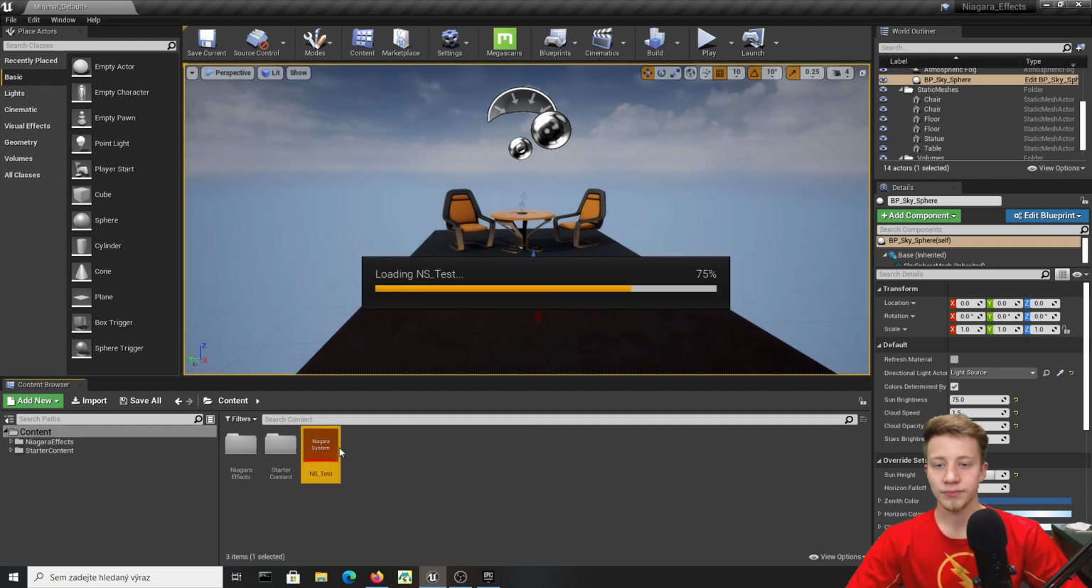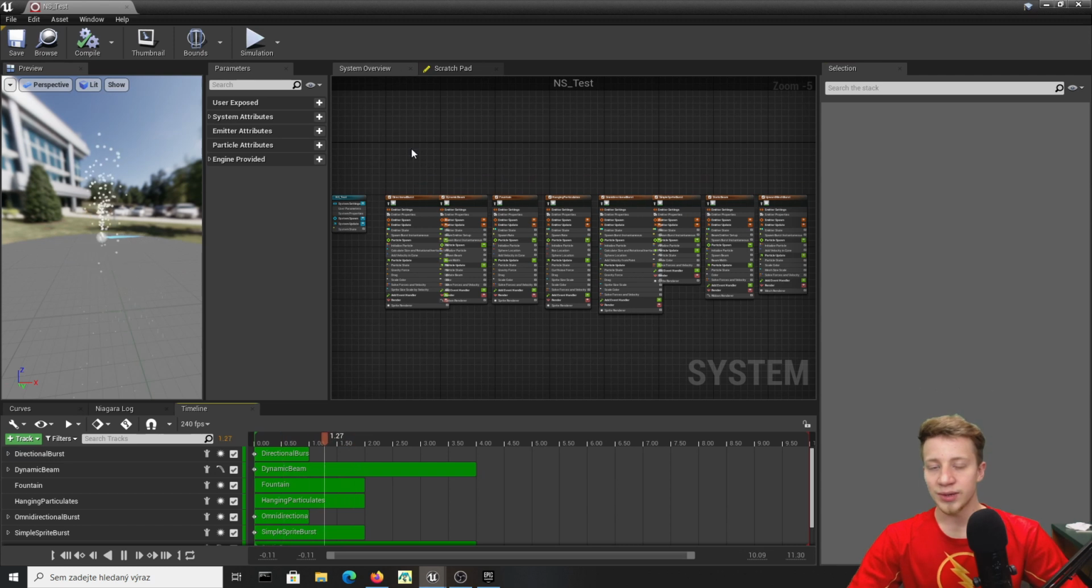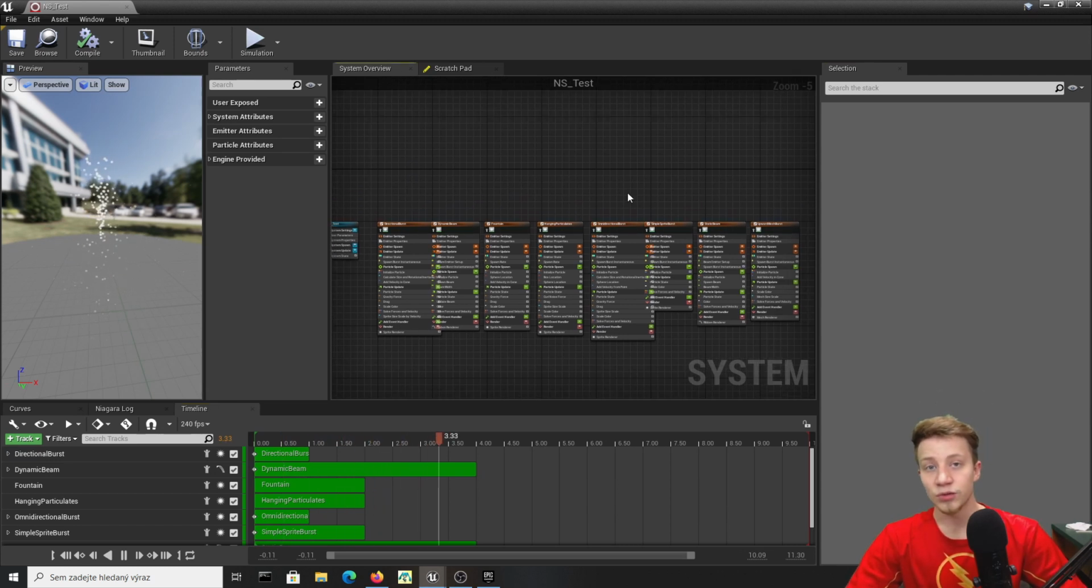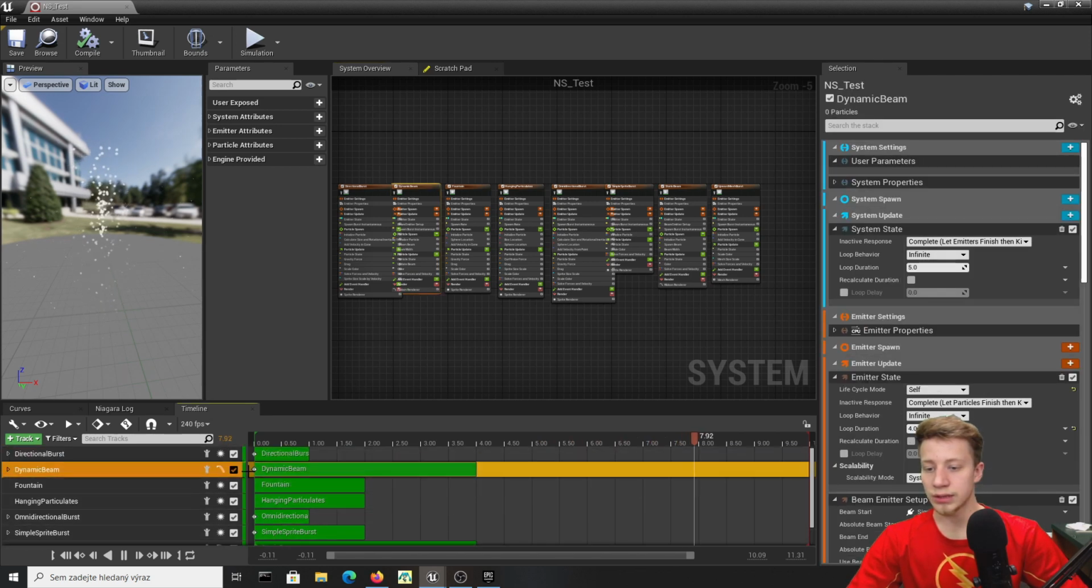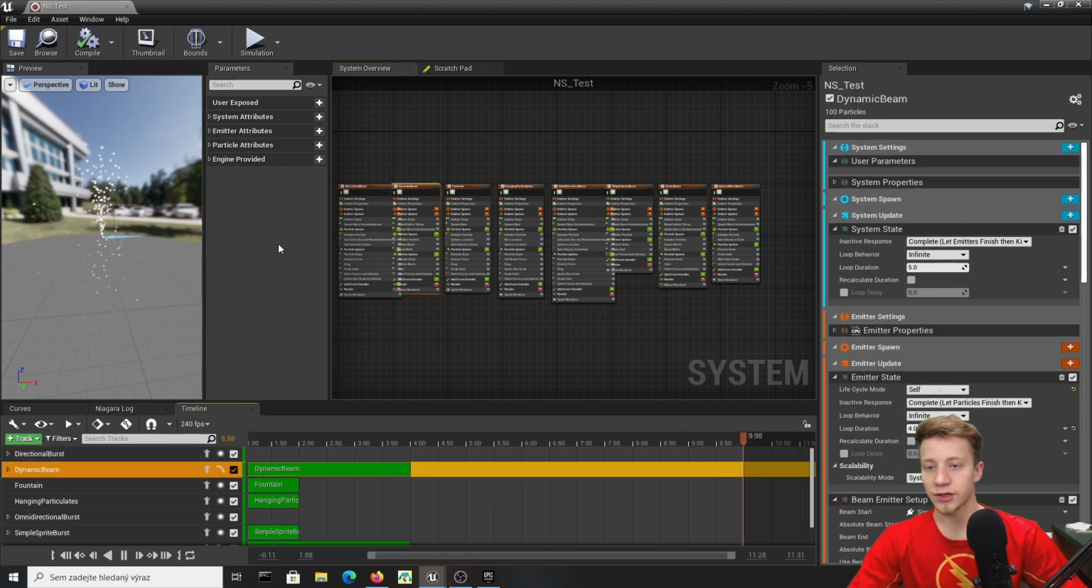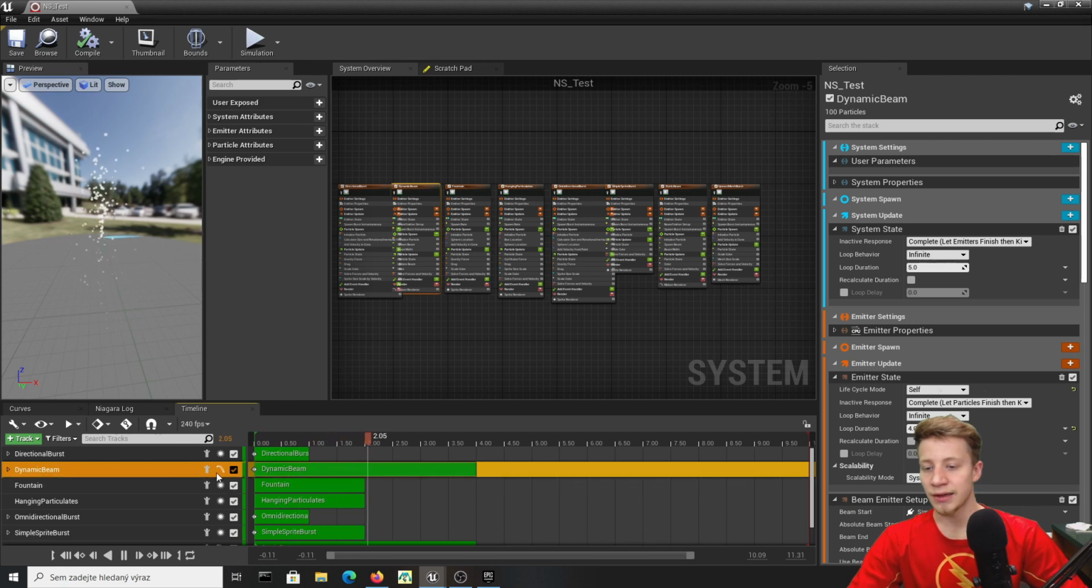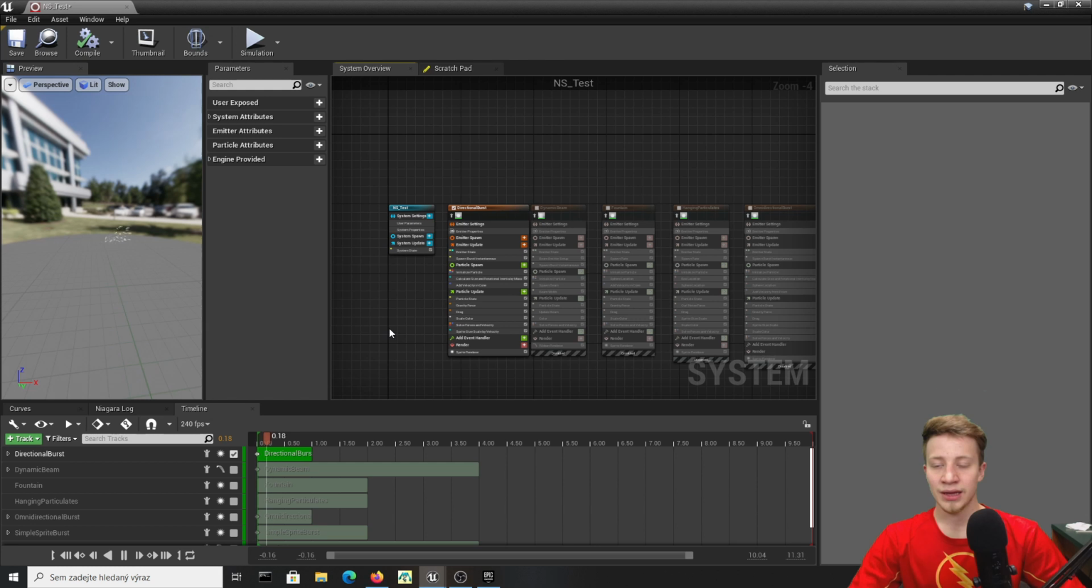Alright, let's open it. Now this may seem a bit scary from the start, but it's actually very similar to Blueprint, so you will get your hands around it quite quickly. So right now you can see that I have a bit of a mess because I have added all these emitters. So what I will do is disable all of these except the first one, directional burst, by clicking on this little arrow. Now when we have it a bit calmer, let's look at these setups.